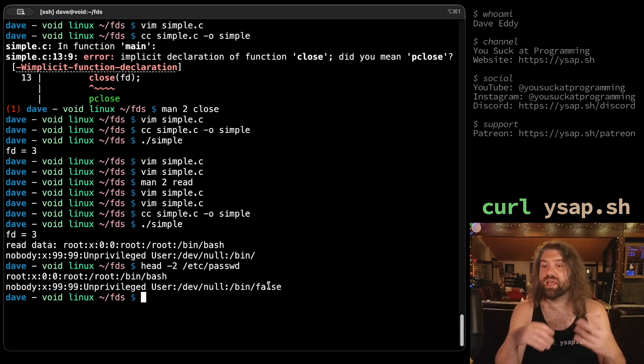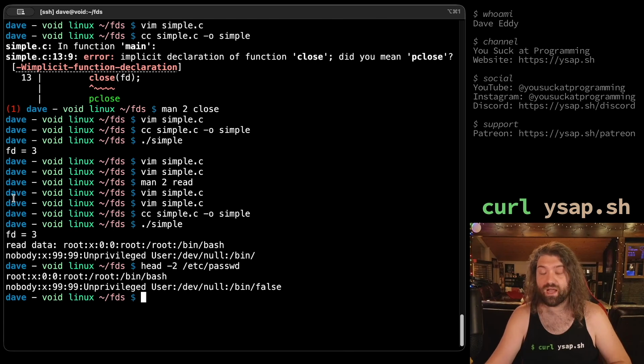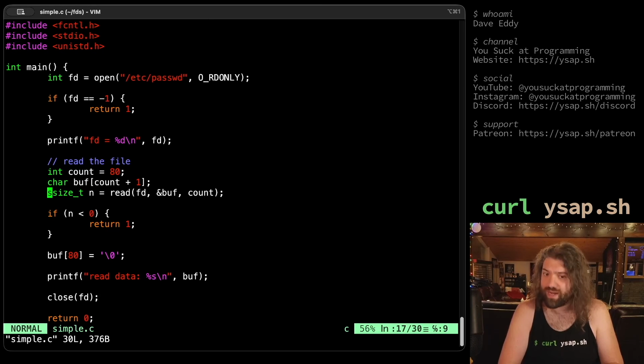That's huge. That's awesome. If you wanted to read the entire file, you would have to do the whole thing in a loop and read until you hit the end of the file. I'm not going to bother doing that for this example. It's outside the scope of this video, but I think this drives the point home that given the file descriptor, we can read data from it. Let's modify what we have here and let's write data to it.